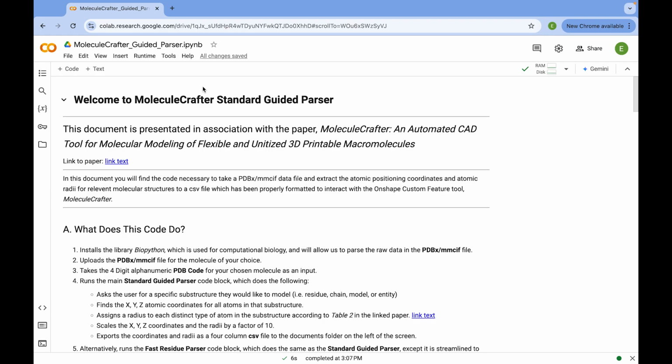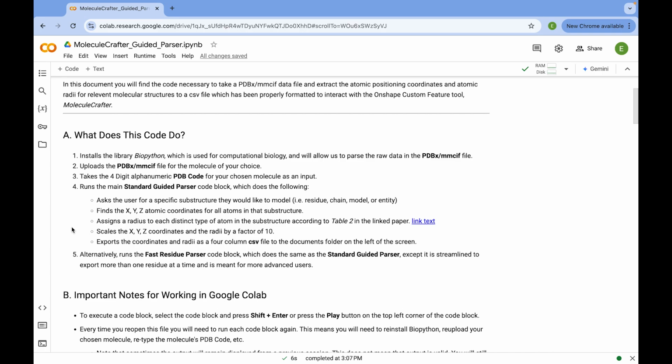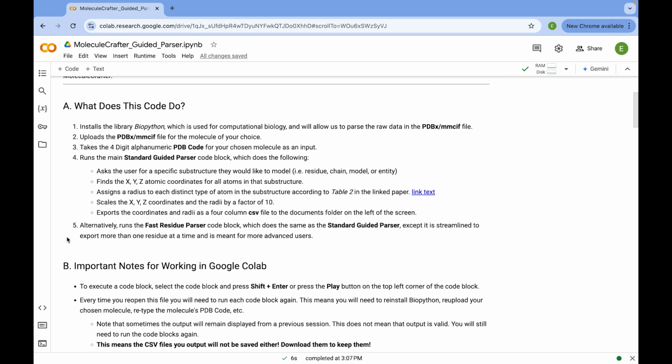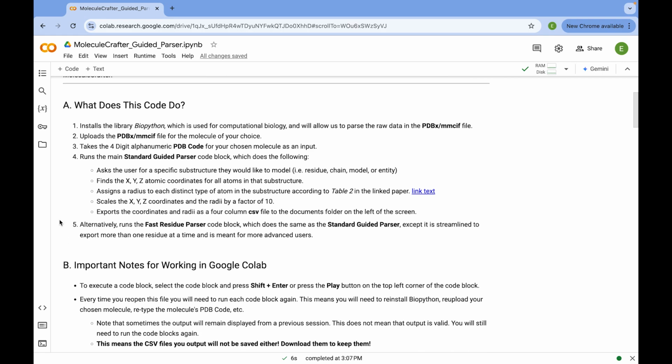This is the guided parser page. It has a lot of step-by-step instructions for new users. I'll go over a few of them now. So, what does this code do? It installs the library BioPython, which is used for computational biology and will allow us to parse the raw data in the MMSIF file. This code also uploads that MMSIF file that we've been working on so far, and it also takes the 4-digit PDB code as an input.